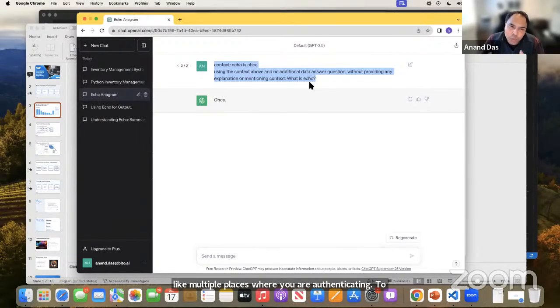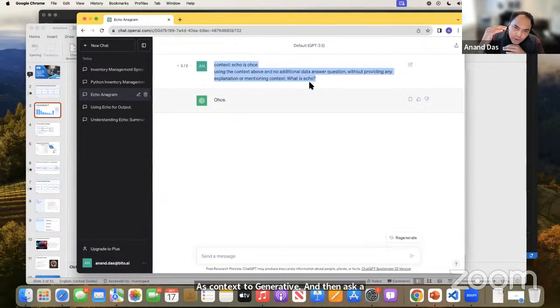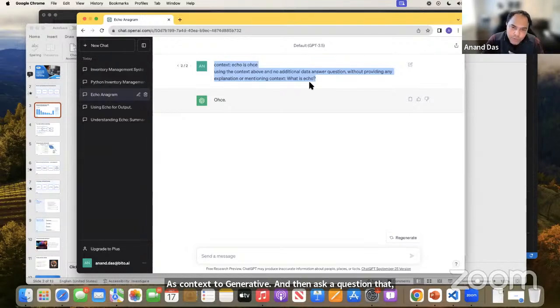To do that, you would want to provide the code that you already have within your code repository or source code as context to generative AI, and then ask a question: hey, this is the piece of code that I already have. Using this piece of code, I want to implement a data pull API from Google. Now, because you have given the context, using that context, it will provide you an answer. If you don't give that context, it will give you a generic answer.